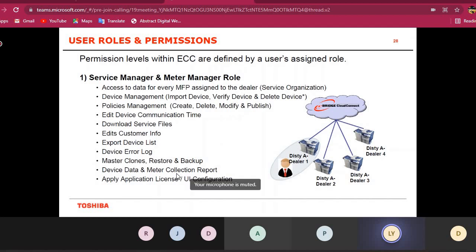Next will be the device data and meter collection report, in the meter manager role. And lastly is the apply application license or UI user interface configuration. Okay. These are the roles for the service manager and meter manager.